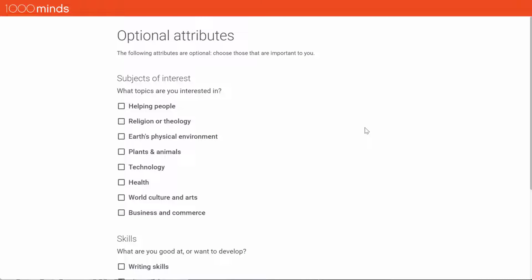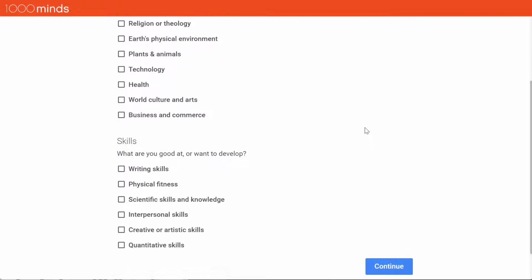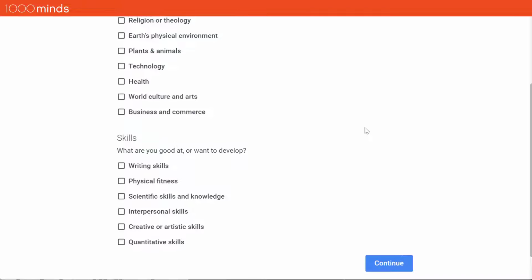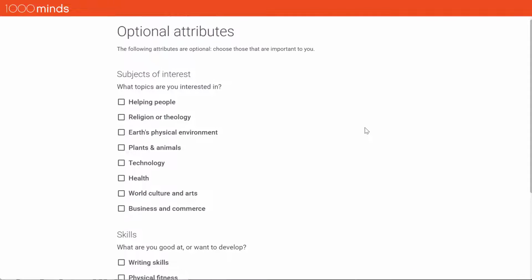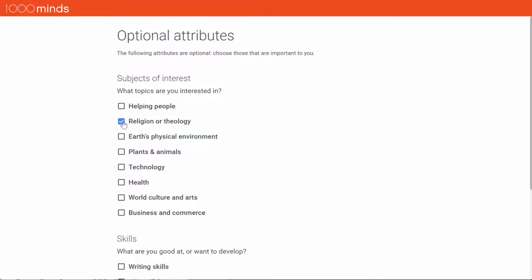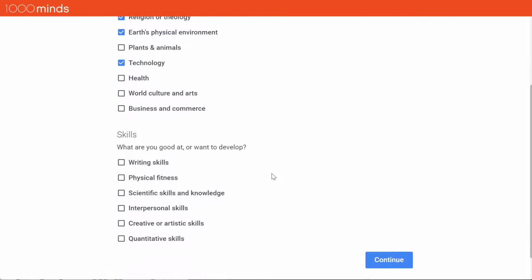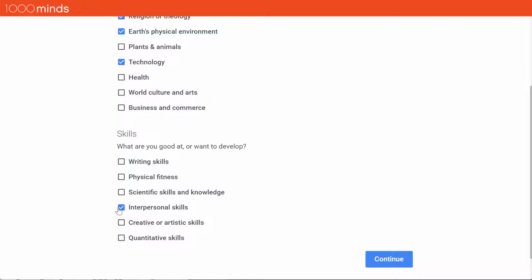This is what optional attribute groups would look like in a survey. Participants can choose any number of attributes from any group, as long as the total number of optional attributes chosen is between the minimum and maximum number that we specified. That means that the participant could even choose 0 attributes from one group and several in another.